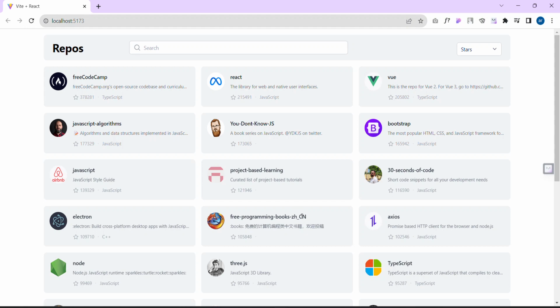Hi, this is Bajarappa. In this video, I'm going to explain the GitHub public repo search functionality application.